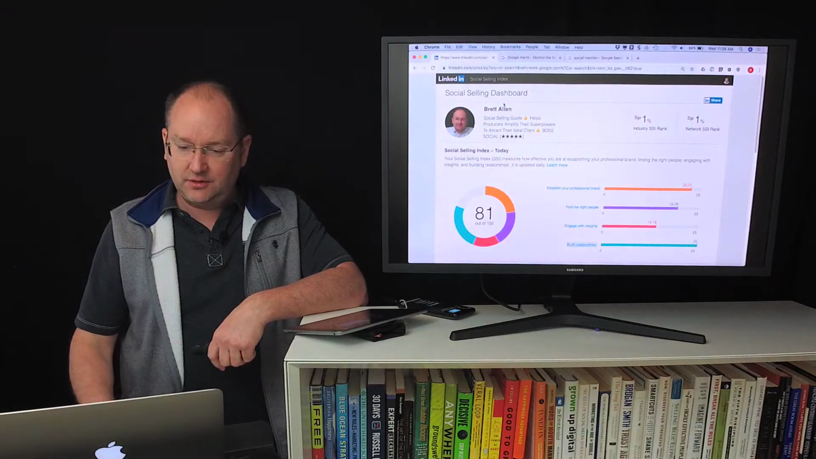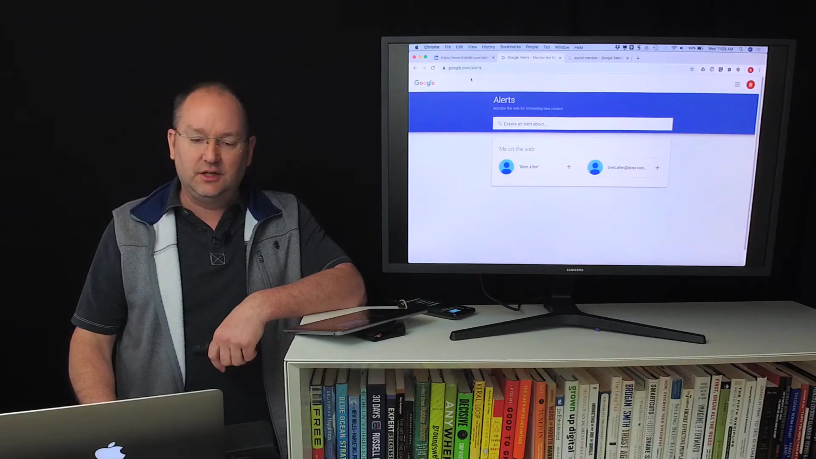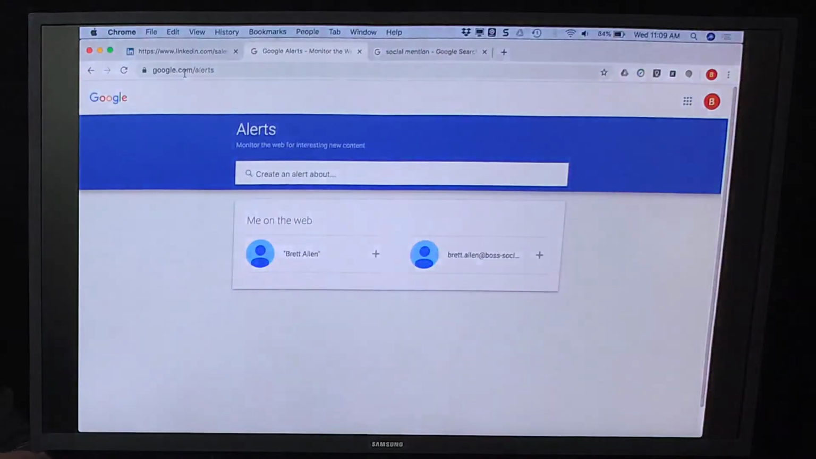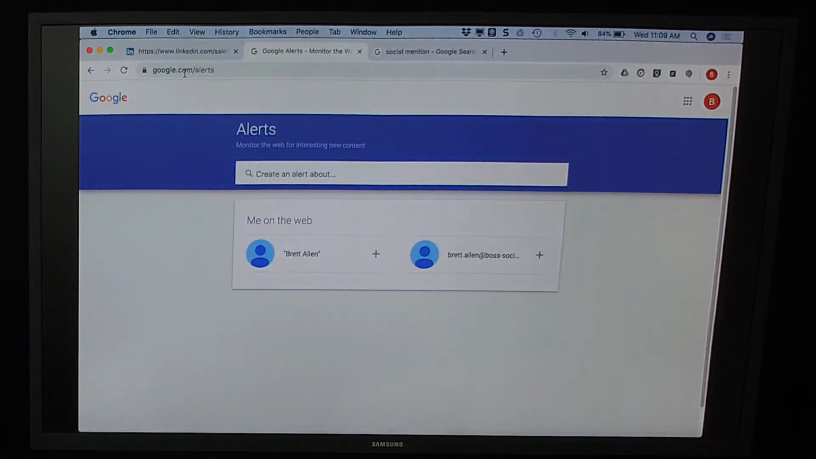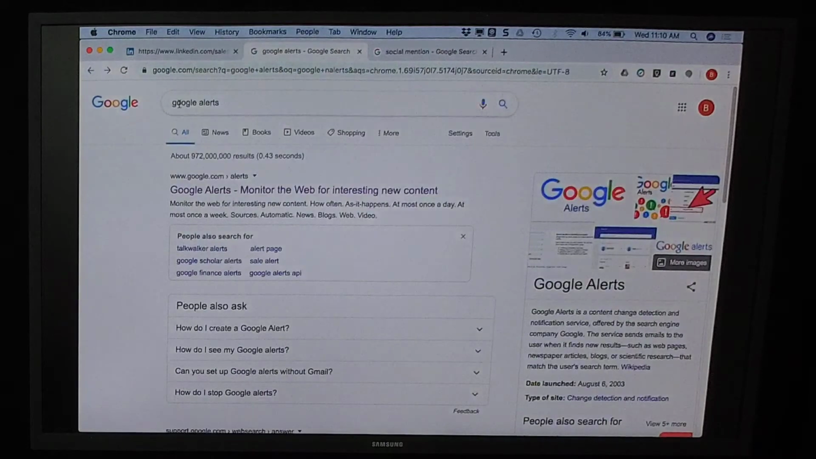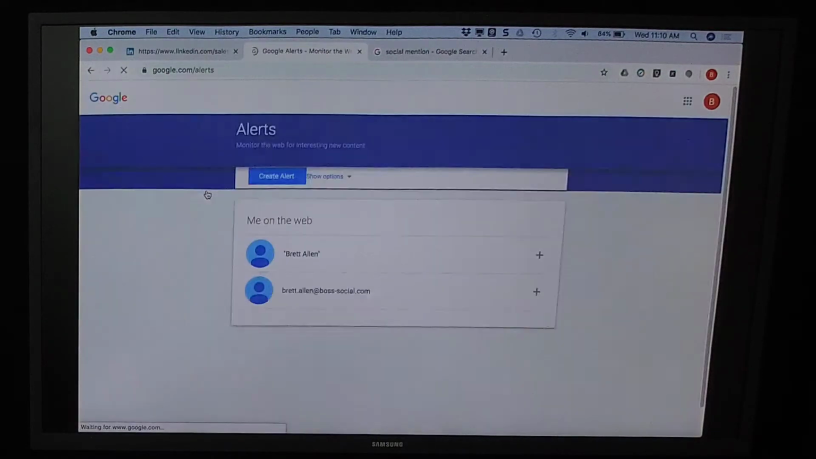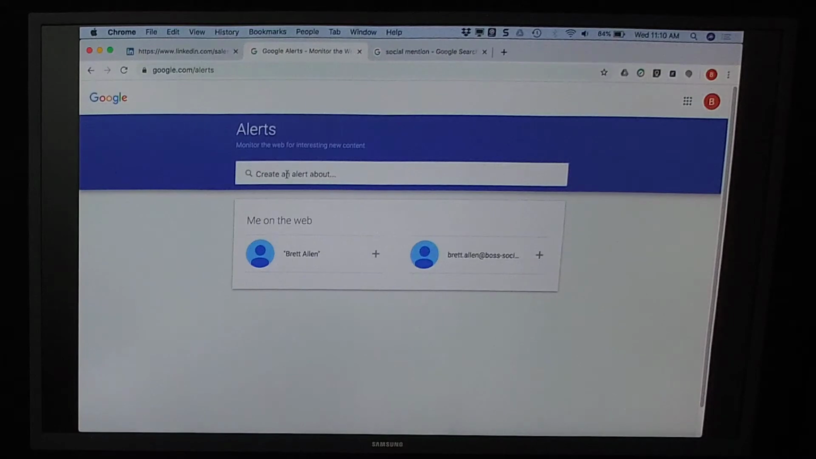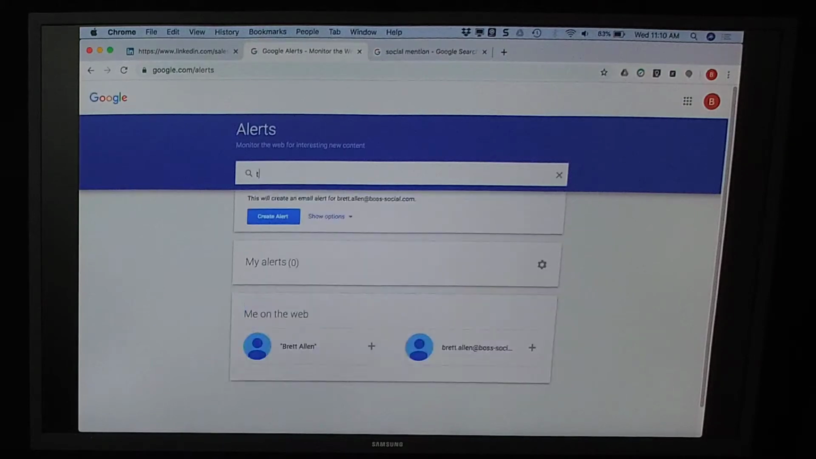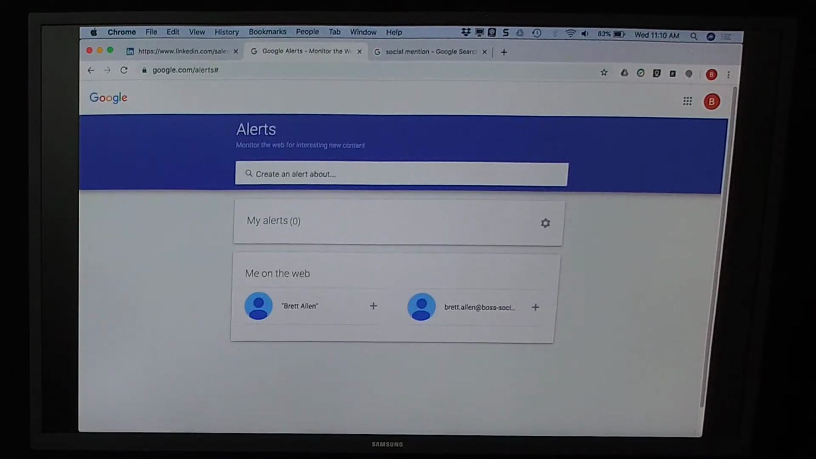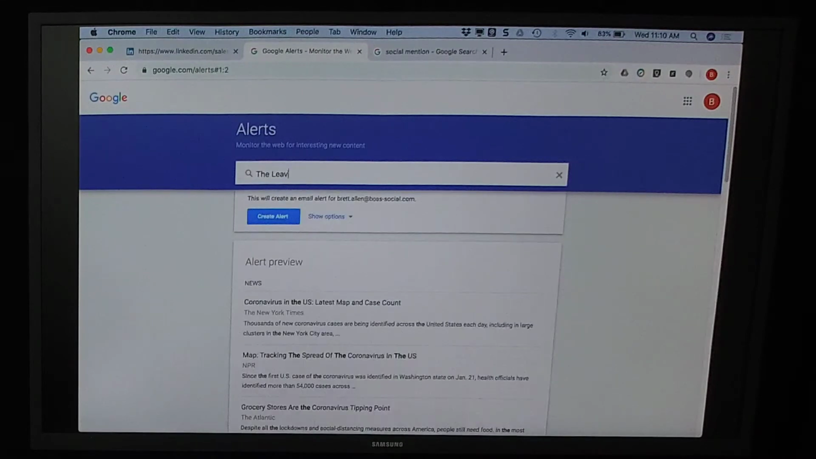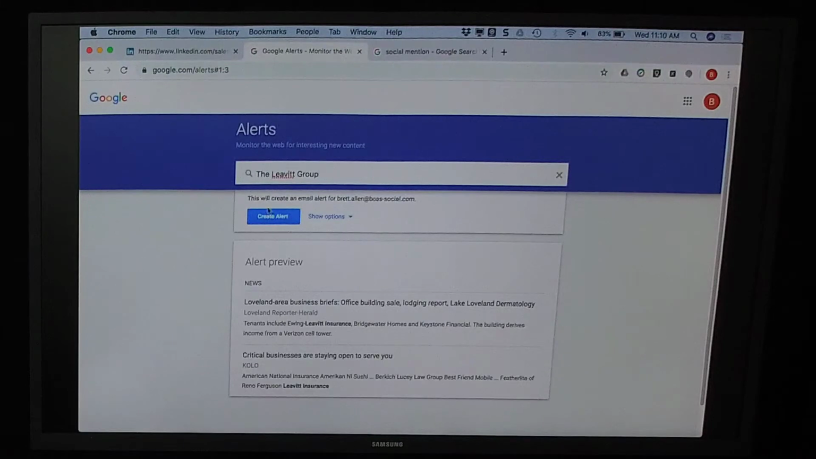If we go to Google Alerts, the easiest way is to type in google.com/alerts, or just type Google Alerts in your web browser. I think that's all I did, and it's the very first result. What's really cool about this is you can create an alert. Let's say I work for one of my favorite companies that I've done a lot of work with, we'll call it the Levitt Group. Now I can create this alert and I've got some options.